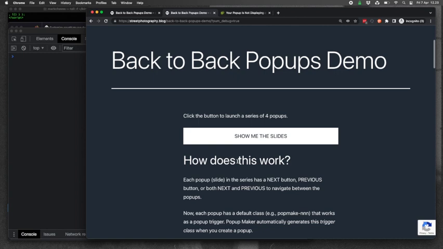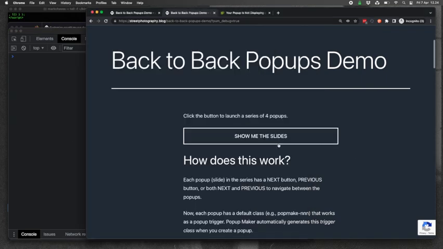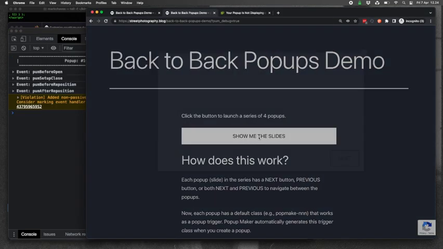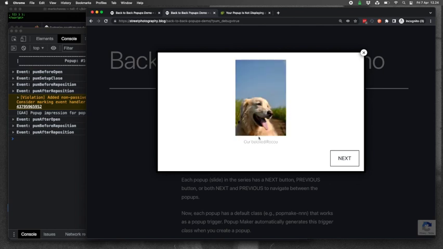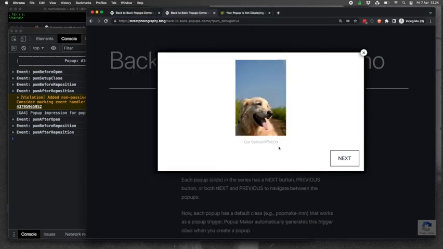Let's try this again. This is the page that is having the CSS problem that we're gonna try to troubleshoot. But this time I'm gonna have my DevTools console off to the side. So let's click Show Me the Slides. The first slide shows up. That looks great. If we look at my debugger statements in the console, I can see that the slide one did open, tried to open, and we're seeing it.